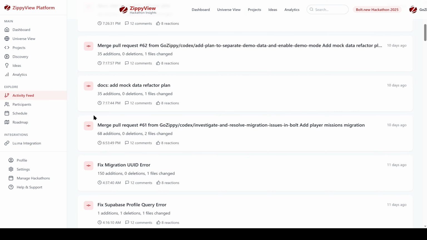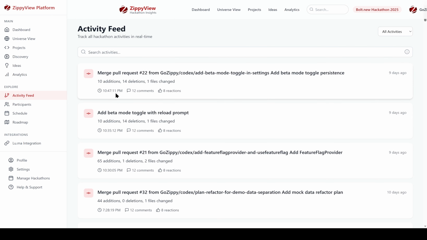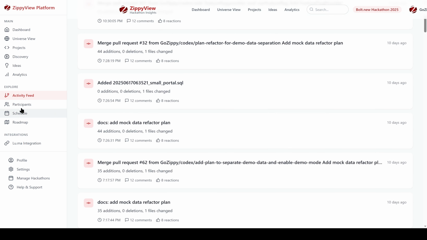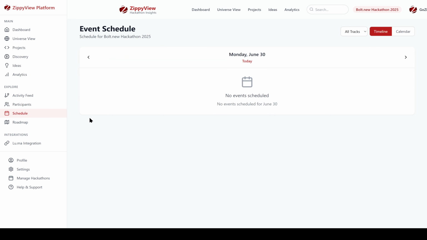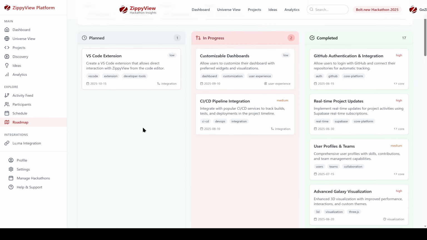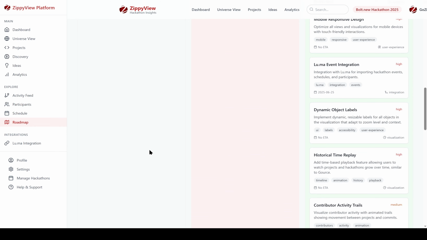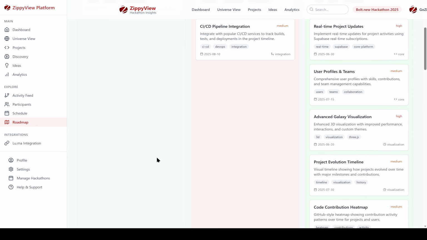So that's kind of some basic metrics. Activity feed, you know, we just pulled in a bunch more data, where it came from, when it happened, schedule, roadmaps, things that we're working on. So that's kind of the idea behind this project.